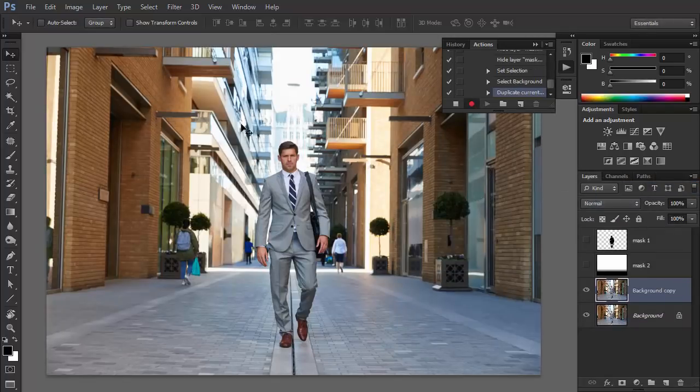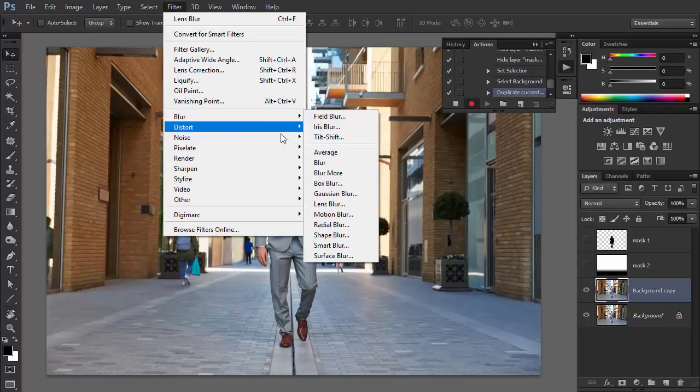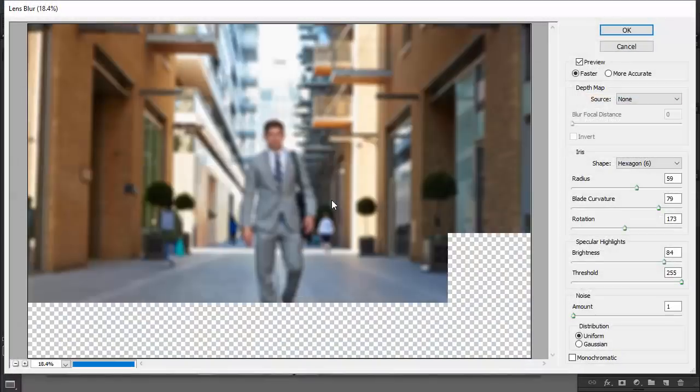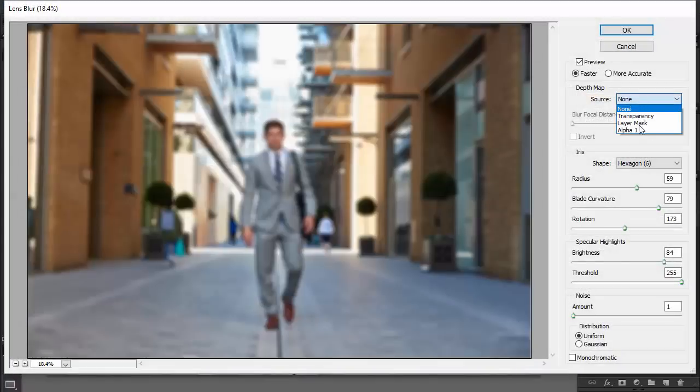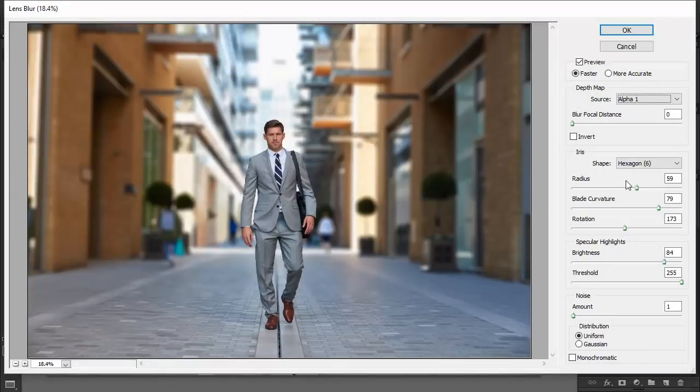Then go to Filter, Blur, Lens Blur. A new window will open. Set the source to Alpha 1, which is the name of the new channel we've just created. Then change the settings to achieve the result that you want.